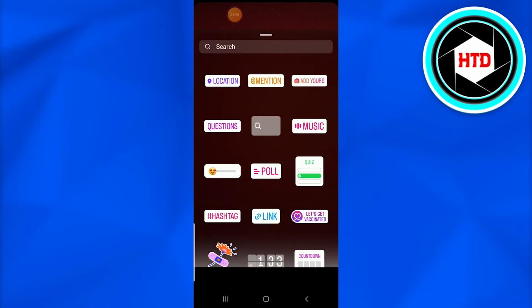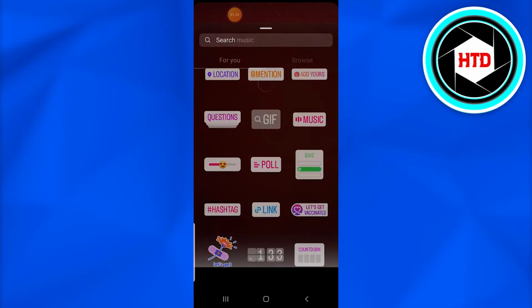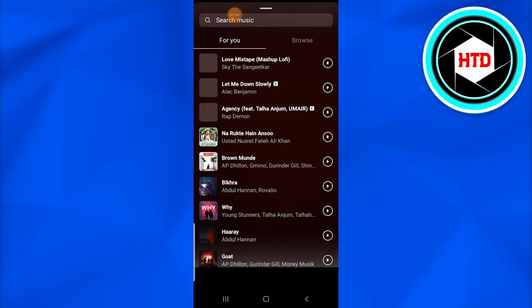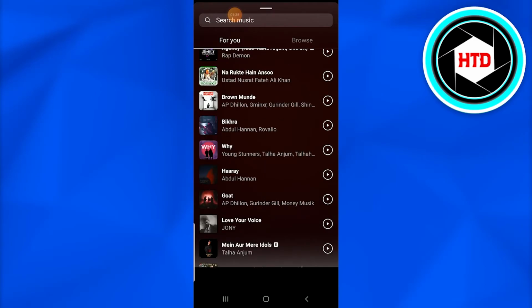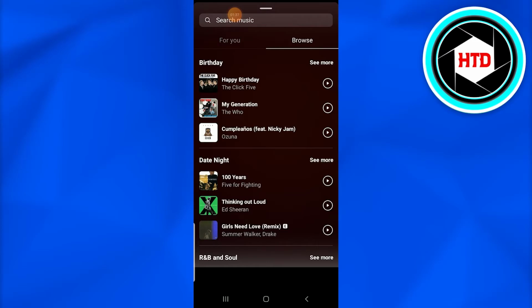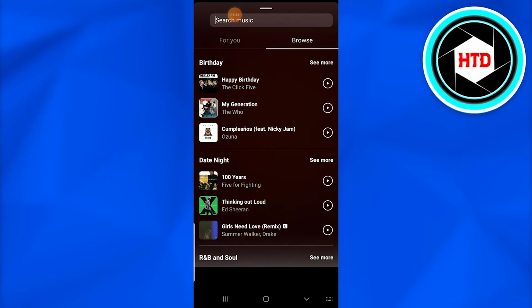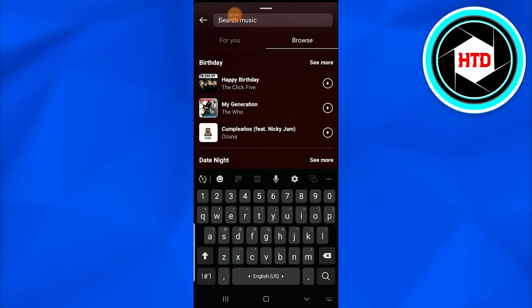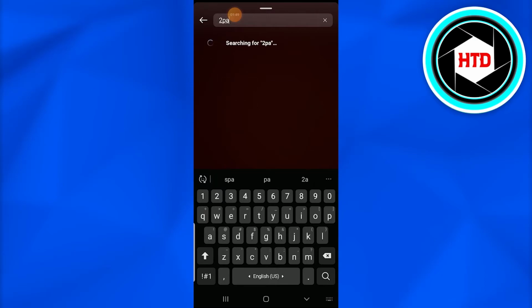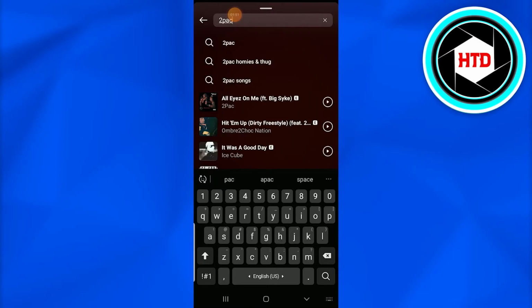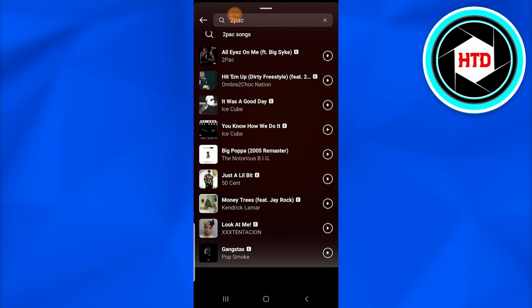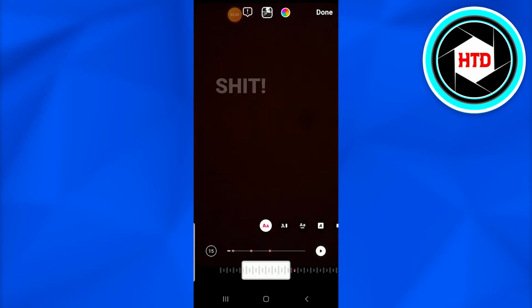Once you tap on it, you see that there's this music icon over here. Just tap on it, and once you tap on this, you have all the music for you, or you can also get into that browse and you can see the music for yourself, like birthday, date night, R&B, and soul. And you can also search for the music, just like if I want to have some music from this singer, all you need to do is search for it, and now you see that this artist's songs are appearing. And once I select that, this is how you do it.